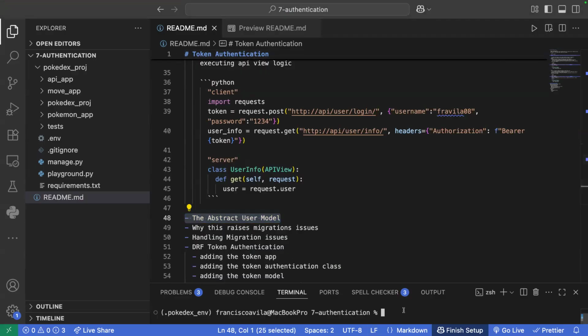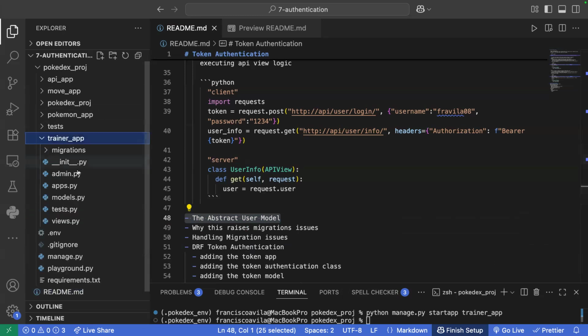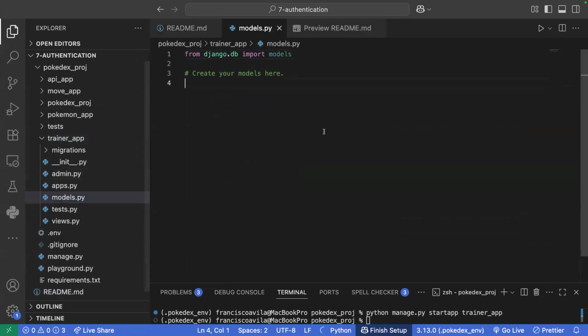To do that, I'm going to go ahead and change directory into my Pokédex project. Within my Pokédex project, I'm going to run python manage.py startapp, and I'll go ahead and call this the trainer app. All right, let's stay with the theme of Pokemon. So our users are going to be known as trainers. Now within my trainer app, I'm going to simply dive into my models.